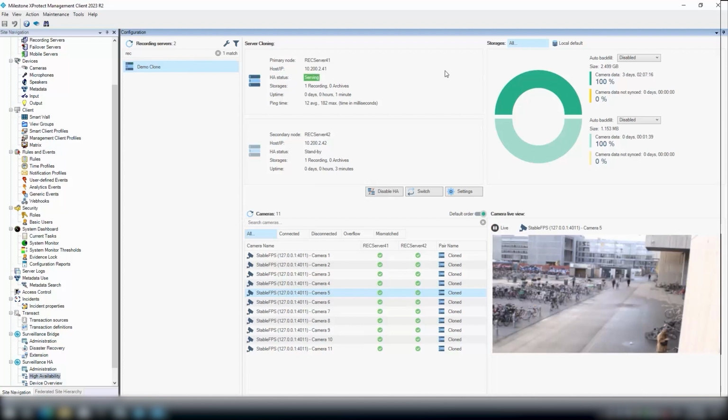Additionally, on the right-hand side, you can choose the behavior of the automatic backfill functionality for each recording server. This feature makes it possible for one recording server to backfill missing recordings, as long as its counterpart has them. This is especially useful for planned maintenance procedures and in case of unexpected temporary failures.